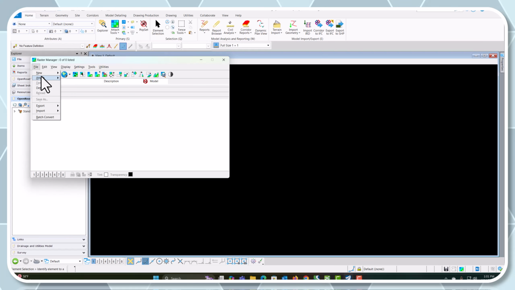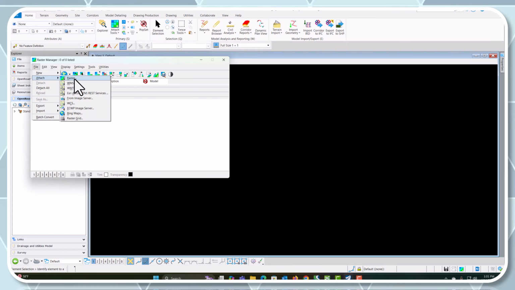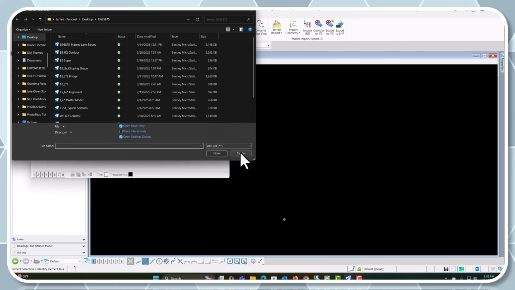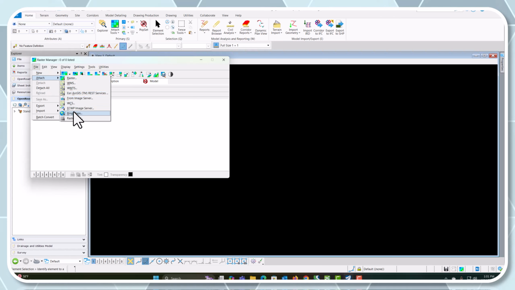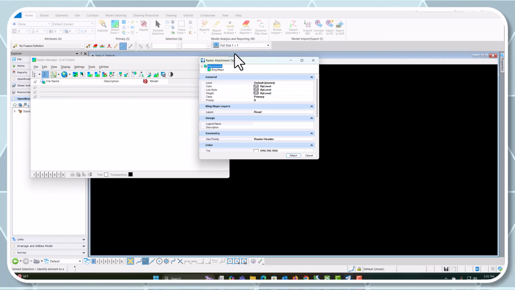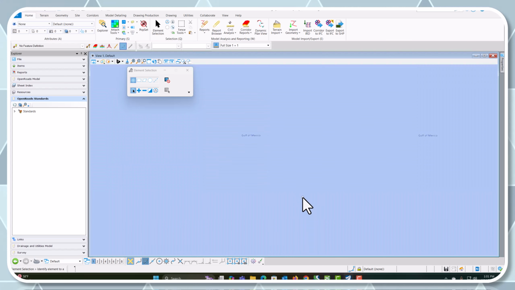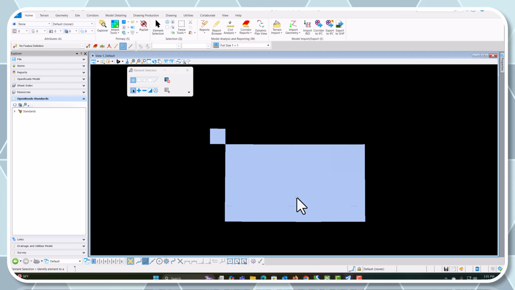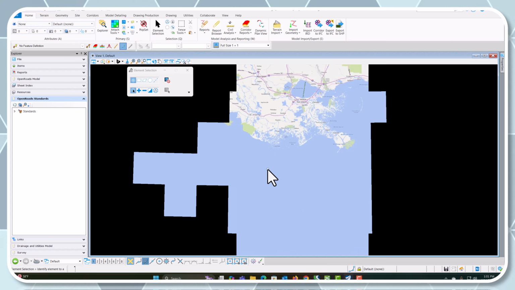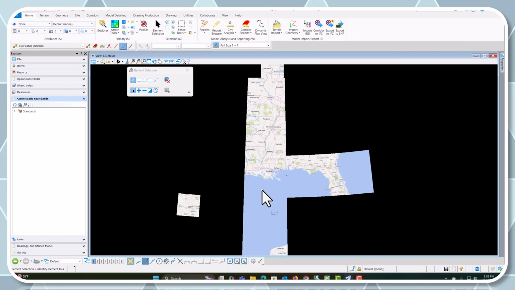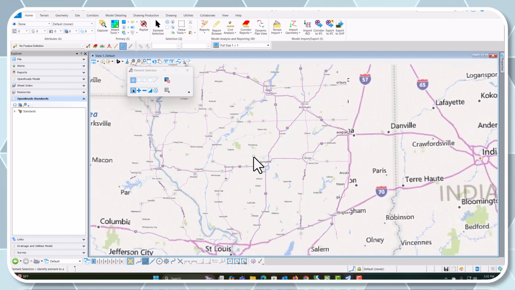And when I go to File, Attach, Raster, oops, cancel. And I want to cancel that too. I want to do File, Attach, Main Map. You should get this dialog box. You want to set your layers to leave it set at road. Go ahead and click Attach. See, we're down in the Gulf of Mexico. I'll zoom out a little bit. Get up here in Illinois.